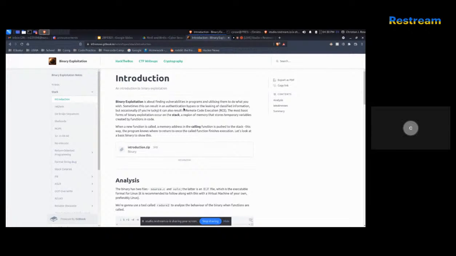So the way the stack actually looks is that for some program, we have the return address here, called ret.